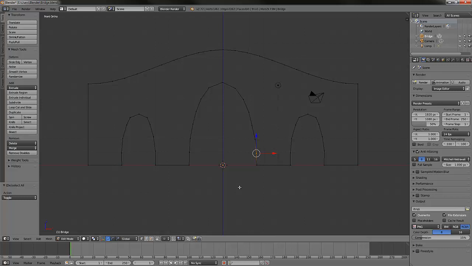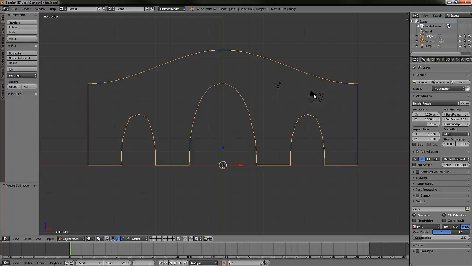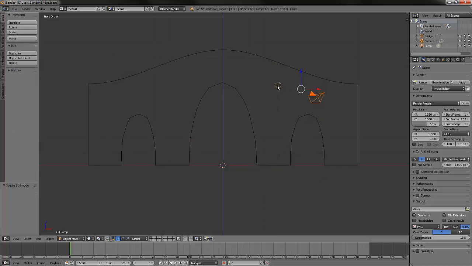Alright, our camera and light are kind of in the way at the moment. So let's tab into Object Mode and select both of those. I'll hit M and bring up my Layers palette and move them to the last layer just to get them out of the way until we need them. Great.